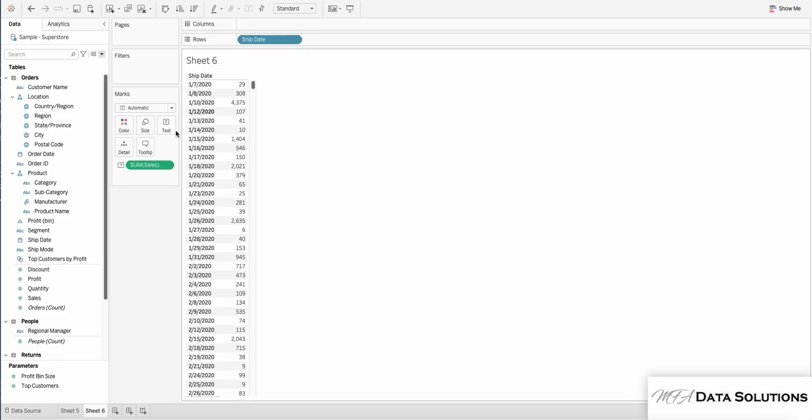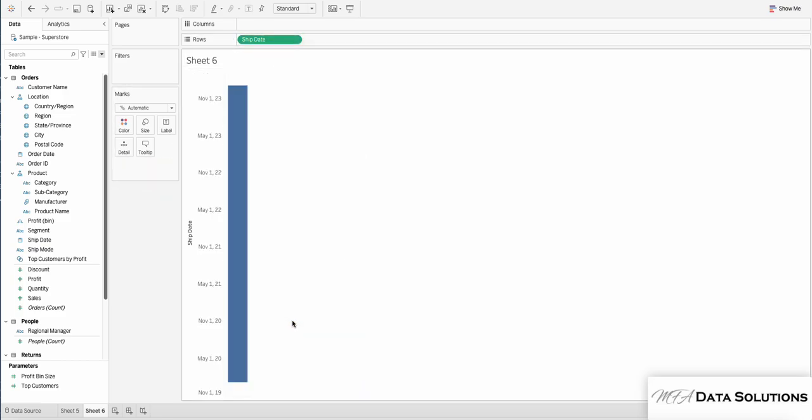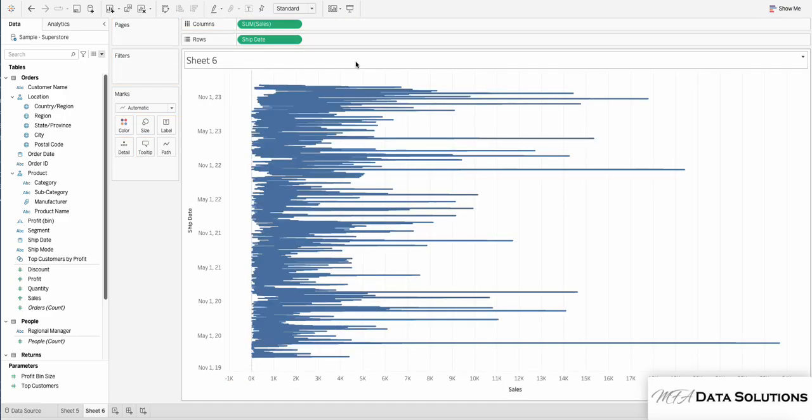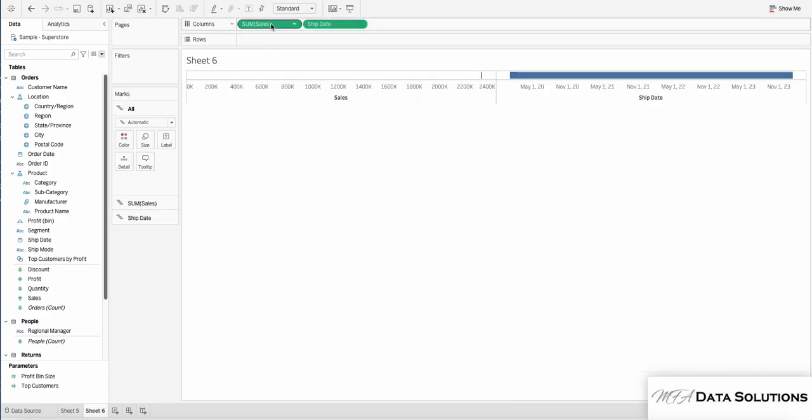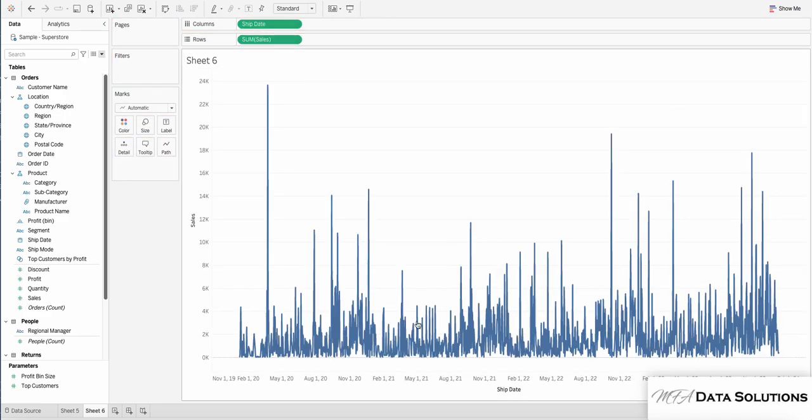But if I change my date to continuous, notice it changed into an axis. Now, if I take my sales and I drop it onto the column shelf, actually the other way around, you'll see a line chart, a continuous line chart.